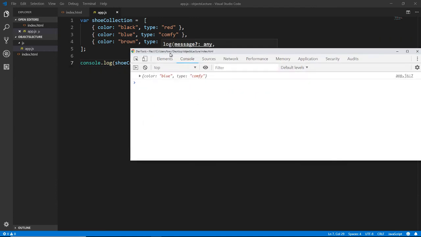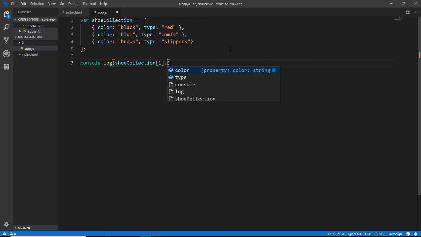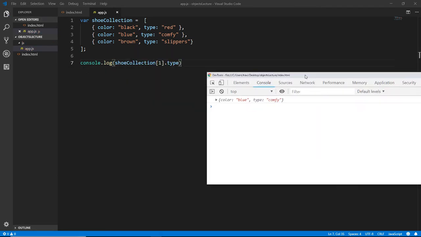I'll come back and refresh. You're going to see the color blue type comfy. So I've gotten to that one right there. I've gotten to that second shoe. Because I've gotten to that shoe, it's an object, it's actually fine and acceptable for me to use the dot operator here. So I'll actually write dot, and it's kind of figuring this out. It's going to recommend type, and I'll just say like, hey, I want you to log out to the console the word comfy.